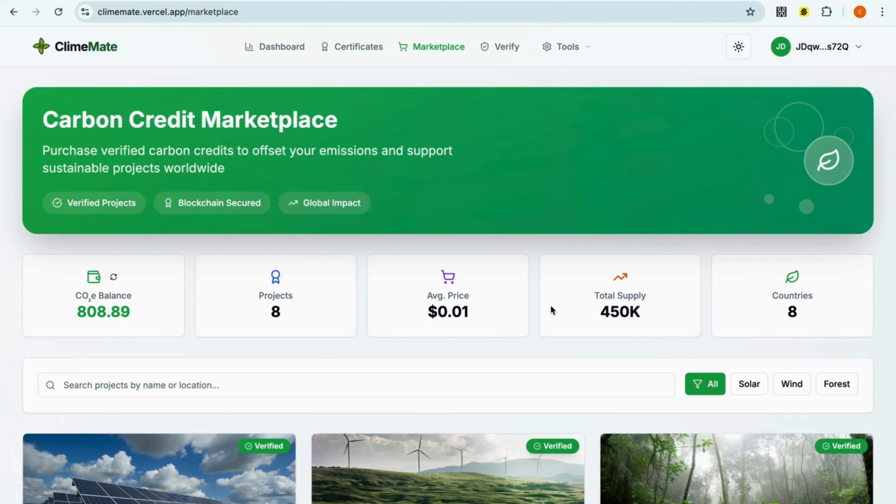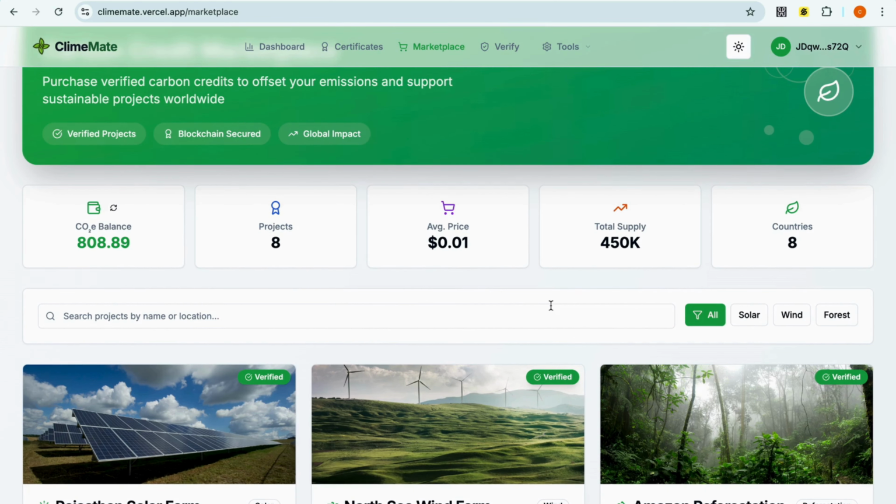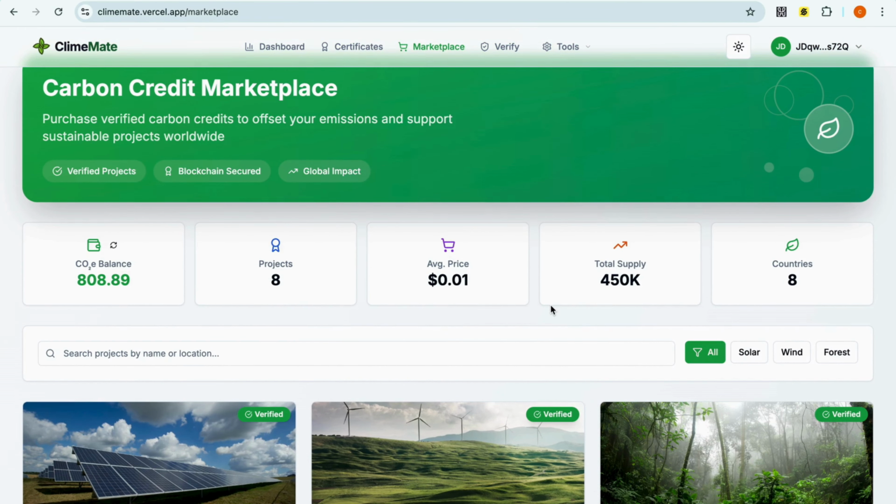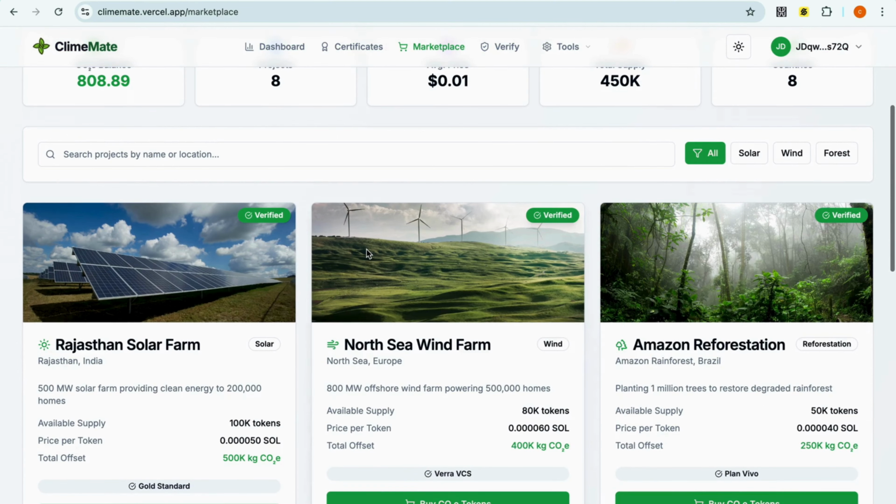Welcome to the Climate Carbon Trade Marketplace. This is your direct link to real-world climate action. This is where organizations like yours can actively participate in offsetting their carbon footprint. Now, the credits we use to offset our certificates, we can buy those credits from our marketplace.